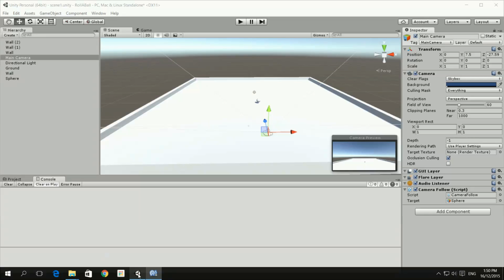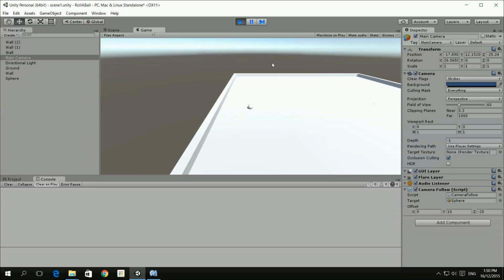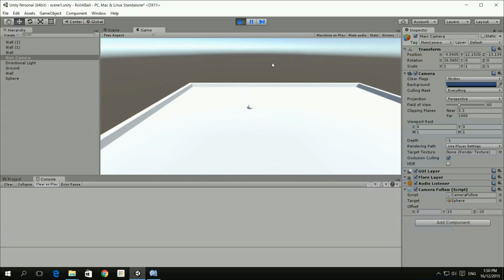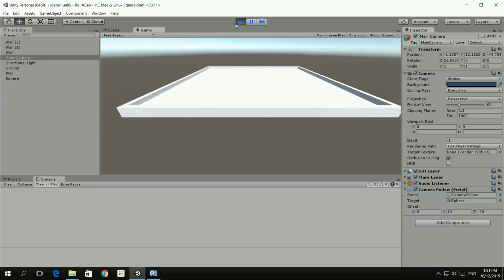I'm just going to save that and go back, and I'll show you that in action. I'll drop back in the code. So the vector 3 has come up here. If I hit play now, you'll see that the camera moves along with the ball as we move around. And that's basically it for this piece of code.